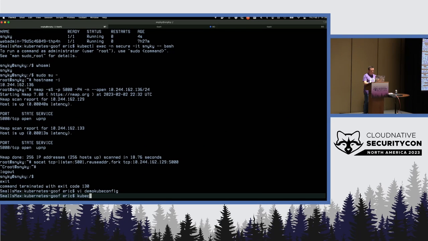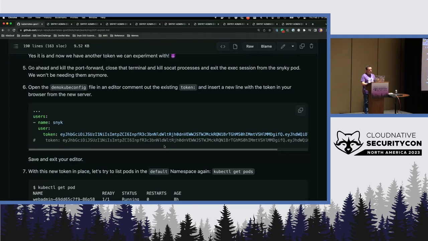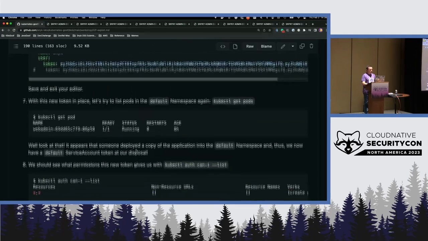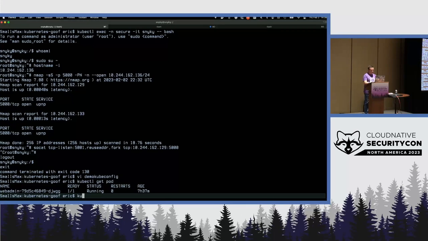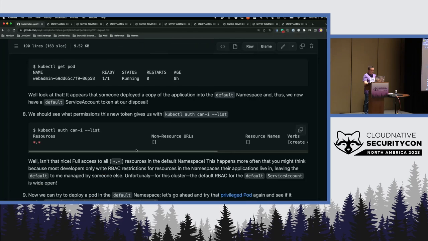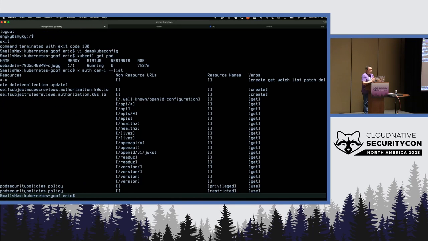And now let's do kubectl get pods. It's a default namespace token. So I can see there's another copy of web admin running, but I'm in the default namespace because I did not specify a namespace on that command line. So I should now be able to do the good old kubectl auth can-i --list. So now I'm in the default namespace with a wildcard resource that has all the verbs.